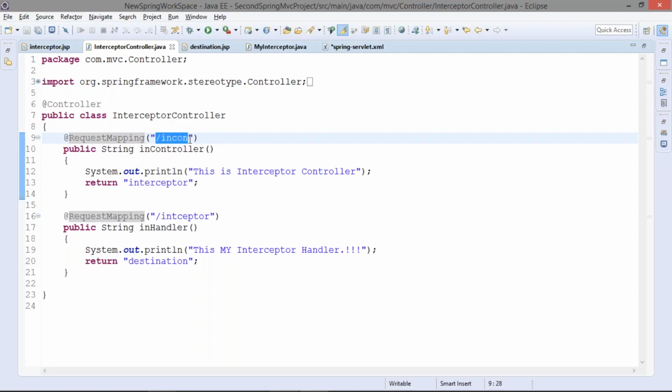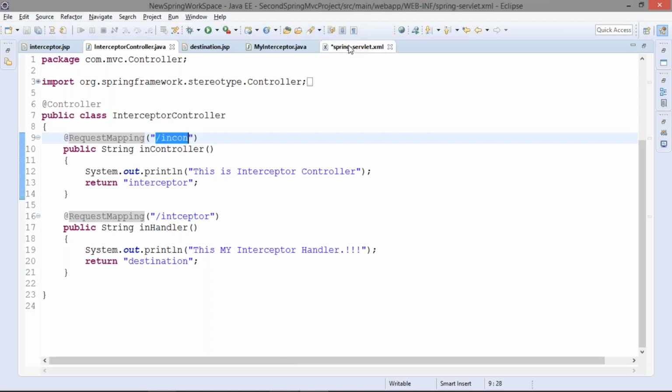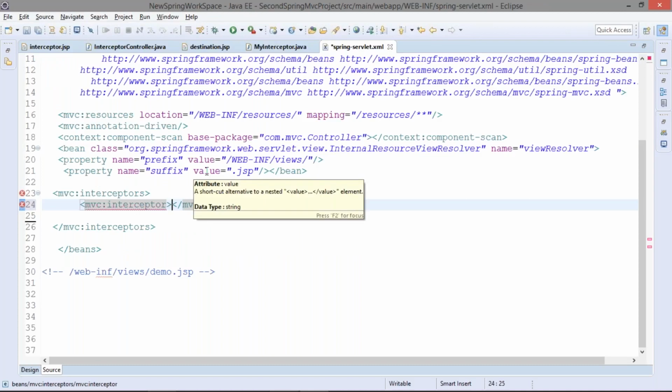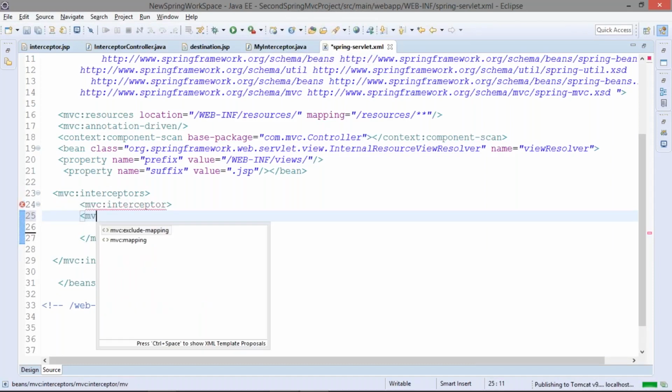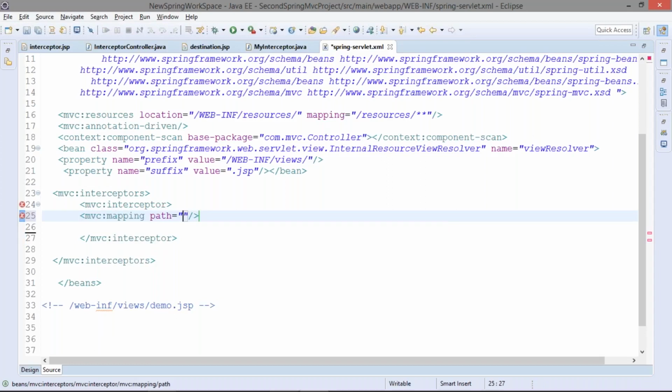So what I need to do guys, I'll copy this URL, go back here, and say MVC interceptor, and inside that we have to provide the path. To provide the path, we have to make use of one more tag. The name of the tag is MVC mapping, and here you will pass the URL of the controller which you want to intercept.